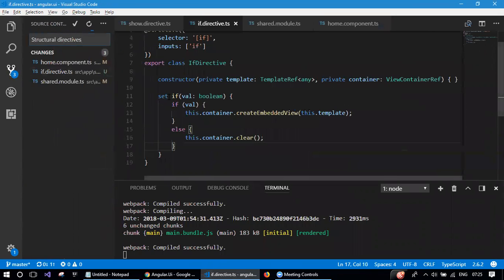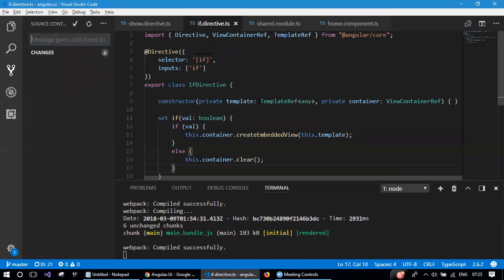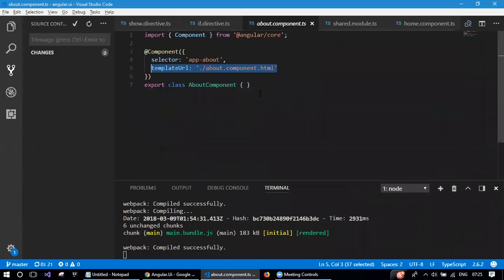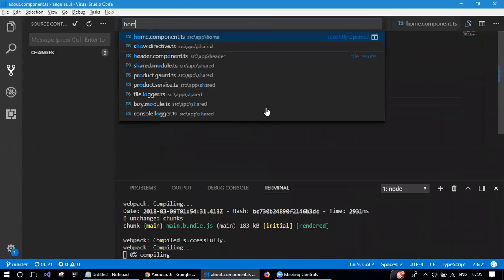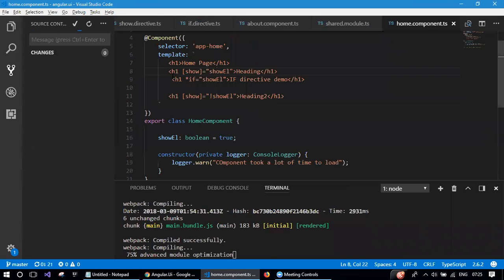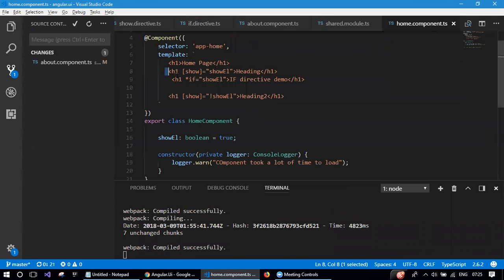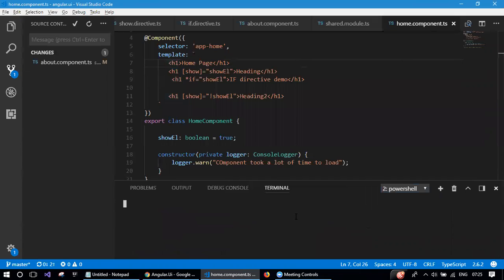Okay, let me know if you have any questions. Otherwise, we'll get into another topic. Now let's go to the about component and talk about something which is change detection. So I'll have a button here somewhere. The about component has a separate HTML, so I don't want to confuse you by switching the files quite often. So I'll put it here itself. Let's push these changes so that you'll have it even if I remove.